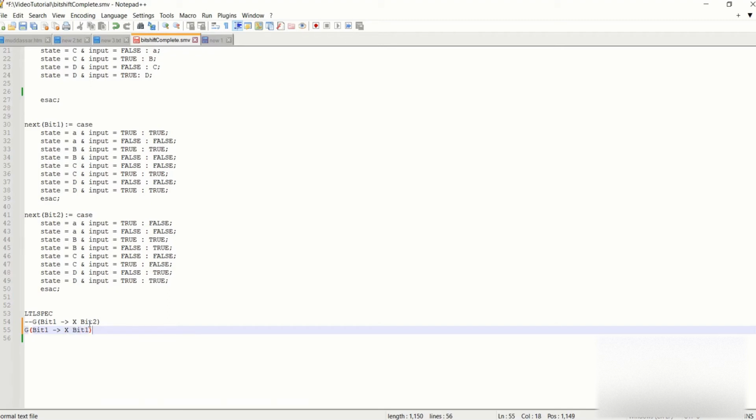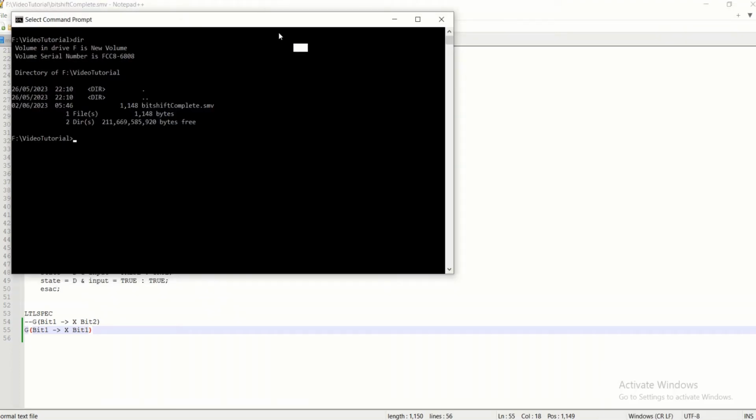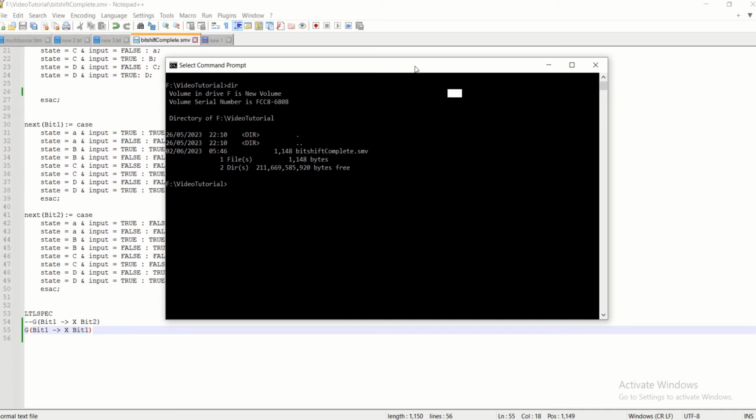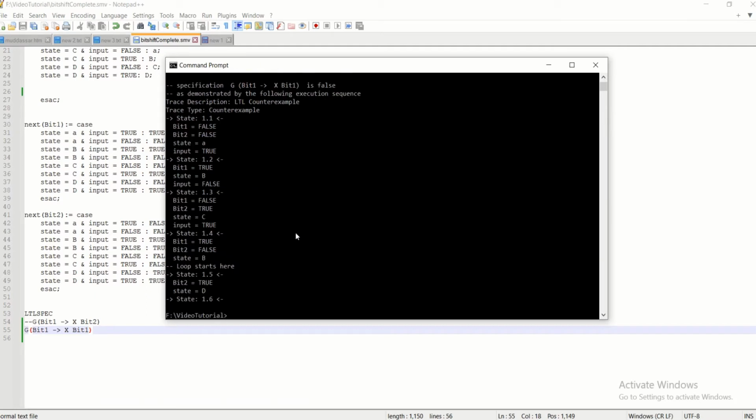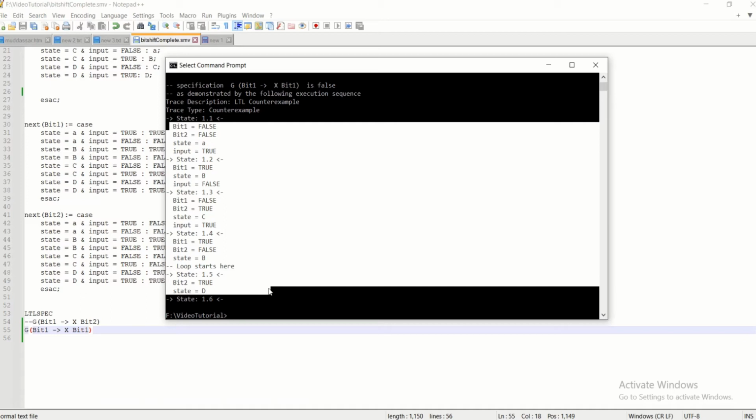So I want to test whether whenever bit 1 is true, in the very next state bit 1 is true or not. So I save this, and now I run this on this example model, which is the 2-bit shift register model. So here you can see that it is in this directory, bit shift complete.smv, and I am working on this. So let's run NuSMV on this. There you see it says this specification is false, and it has given us a trace or an execution sequence which is like this one.